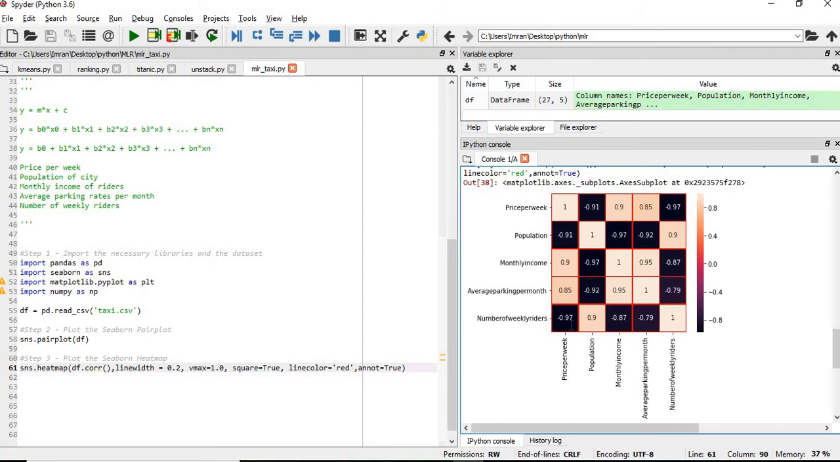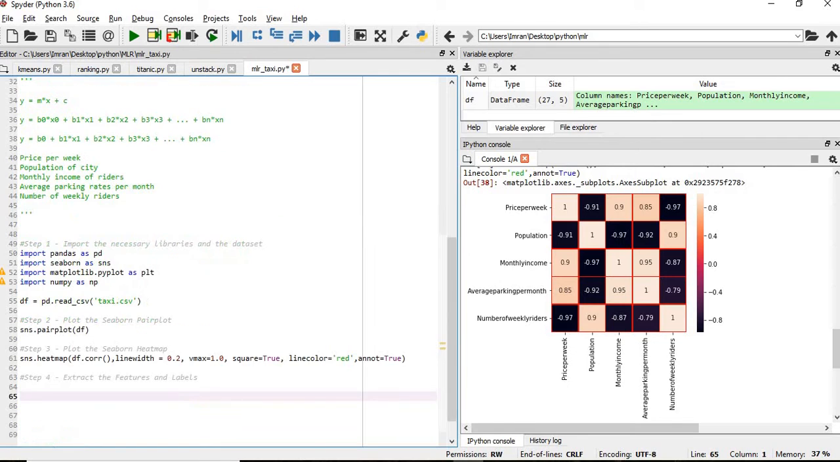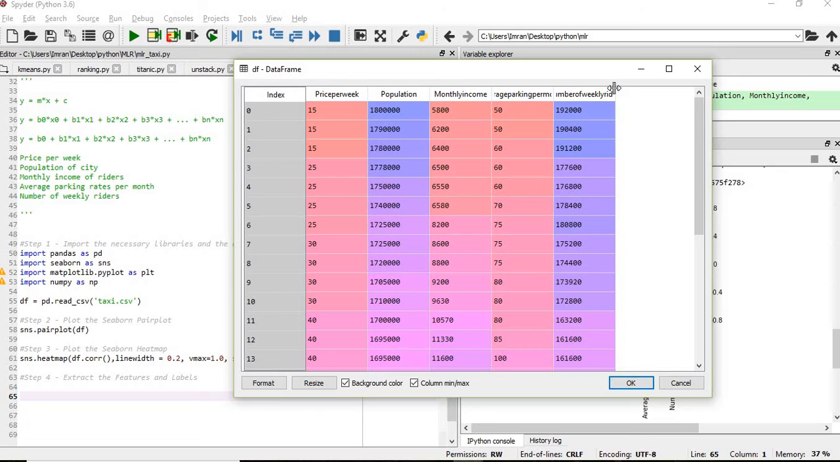It depends upon what the output of your model is, so those things will decide. This will come into the picture in the later part of the analysis. But before creating your model, we should evaluate this heat map and get the correlation between each and every field. After this, we need to extract the features and labels. If you see this data frame, we are supposed to predict the number of weekly riders here.